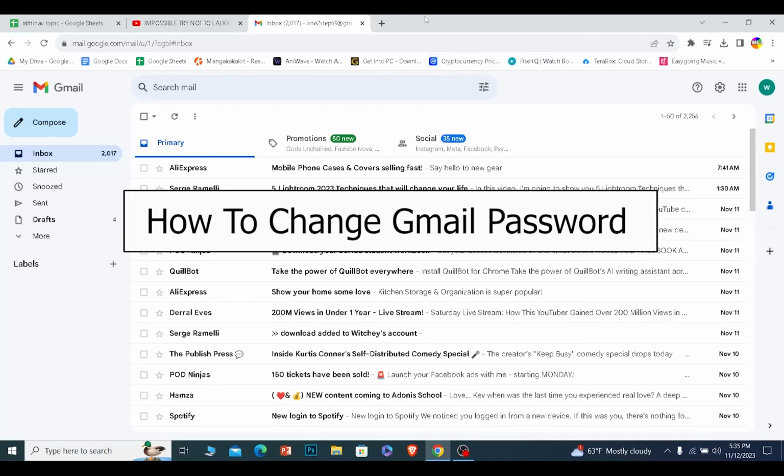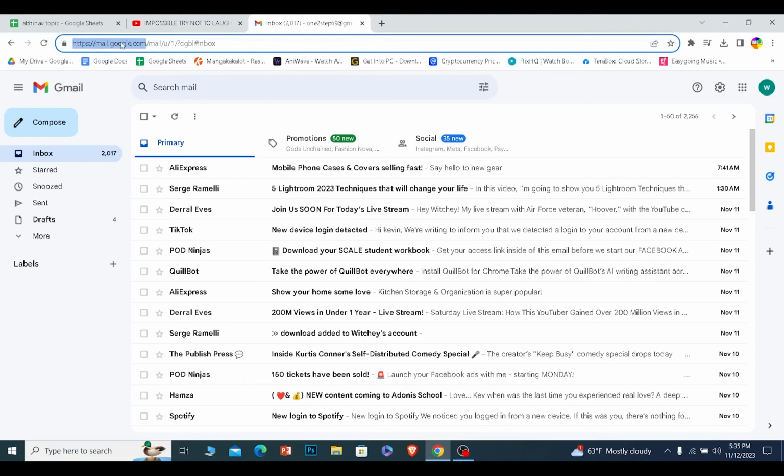Today I'll be teaching you guys how you can change your Gmail password. For that you need to go to mail.google.com, the official website of Gmail, and log in to your Gmail account. And once you log in, you need to click on your Gmail profile picture at the top right corner of your screen.